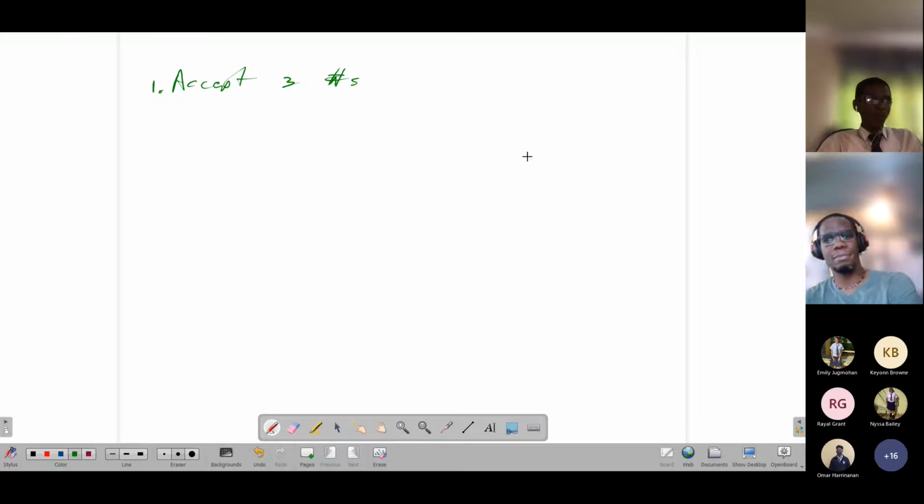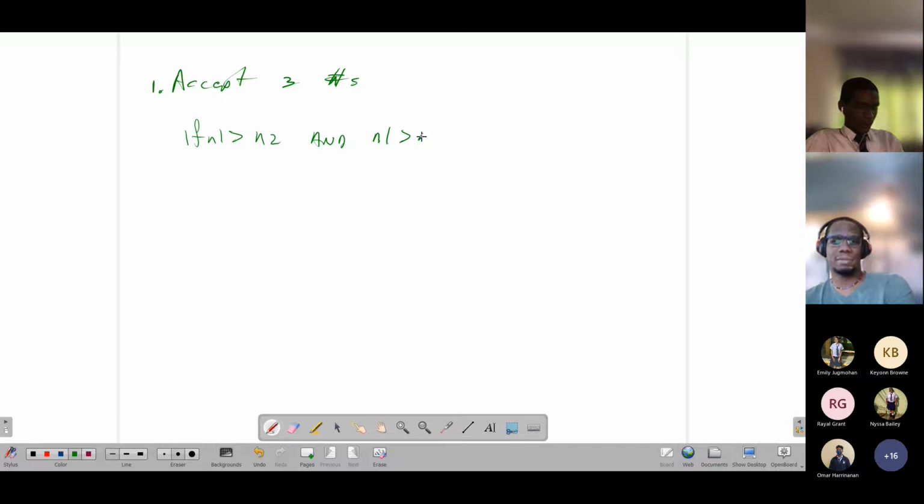All right, okay. So after you accept the three numbers and you scan, then I would have my if statement. So my if statement says if number one is greater than number two and number one is greater than number three, or number one is equal to number two and number one is greater than number three, the maximum is number one. So if number one is bigger than two and number one is greater than three, we print number one.